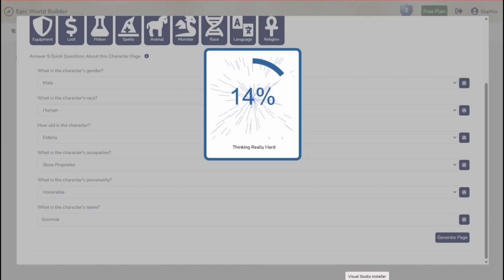This doesn't take very long, but it is going to generate a full page for you with an image and all the attributes and text that you need. And it will create it really, really quick.